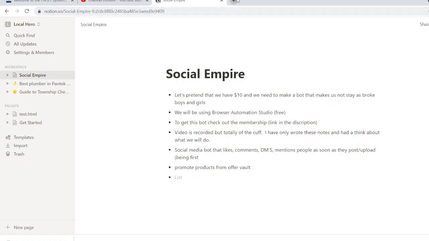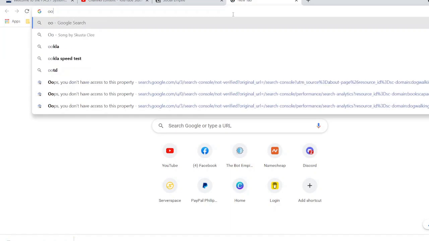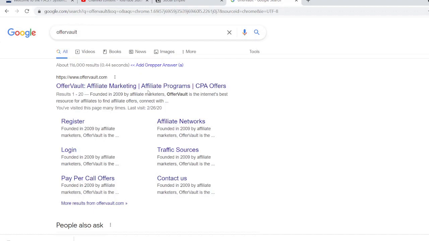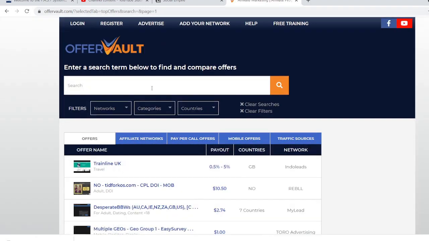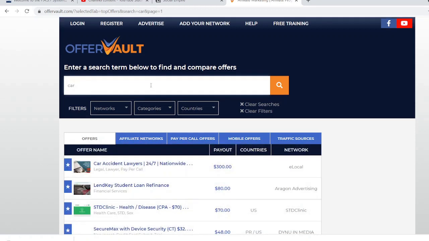Now, guys, if you don't know about Offer Vault, it's a place where you can find different products that you can promote, other people's stuff, and also CPA offers. So we could type in, I just want to see if there is anything, car accident lawyers.